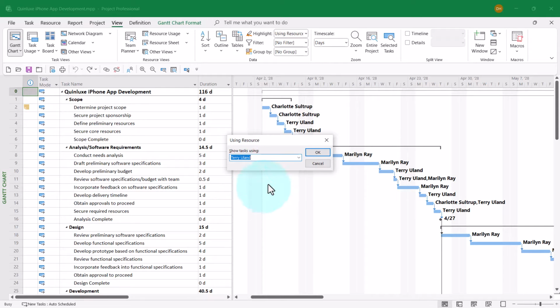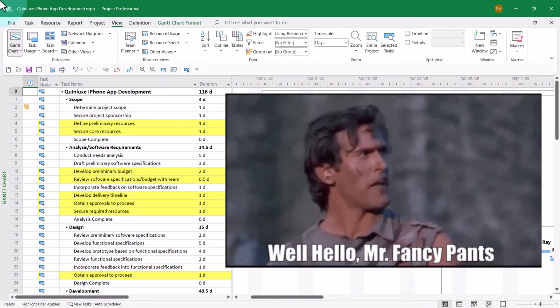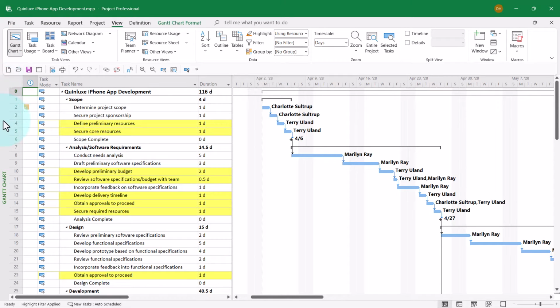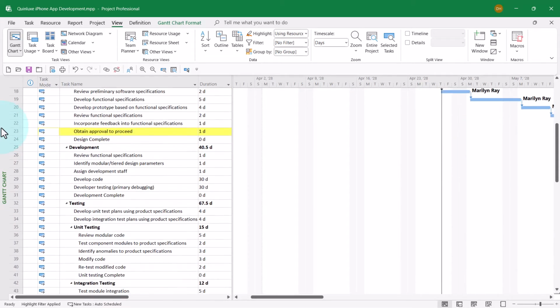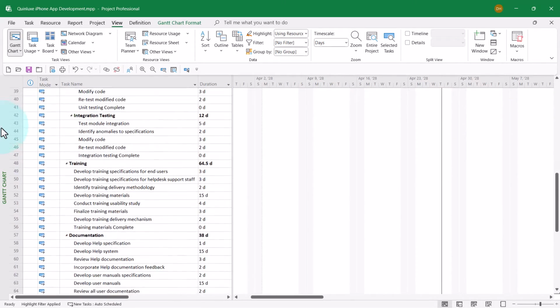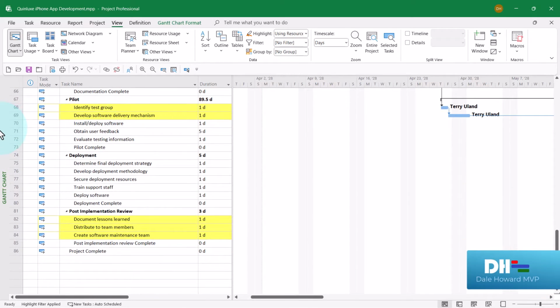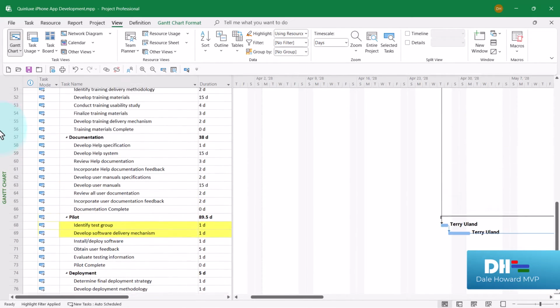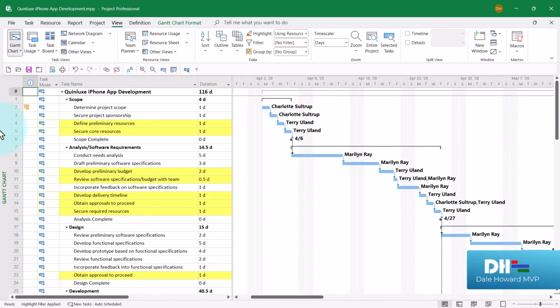in the pick list. When I click the OK button, look, all the tasks assigned to Terry Euland are highlighted with the yellow cell background coloring. This allows me to identify where in the project Terry is assigned to work on tasks.